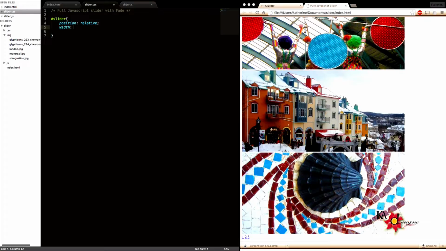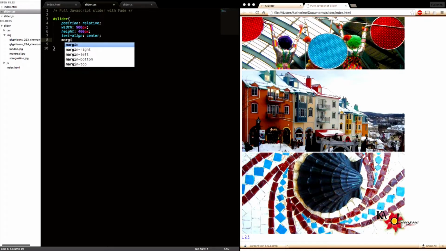Let's put a width on there, like 900 pixels, and height about 400, because I previously did a website and the slider is about those dimensions, so let me just stick to that for right now. Text alignment, center, but you could have it however you want it. Let's put a margin on there, and I usually code in EM, but today I'm gonna mix it up.